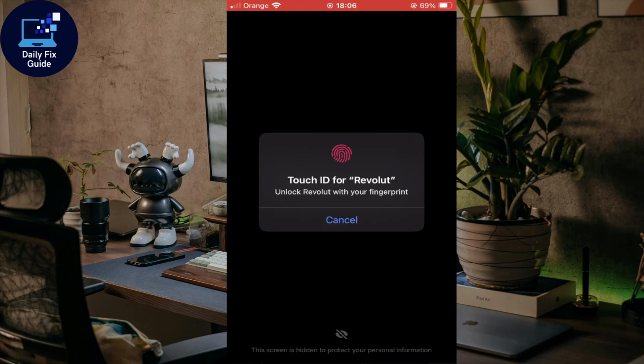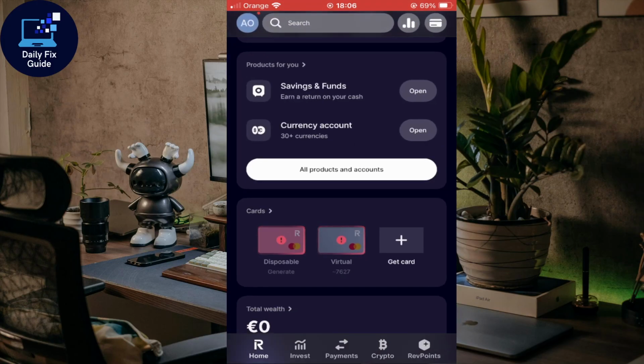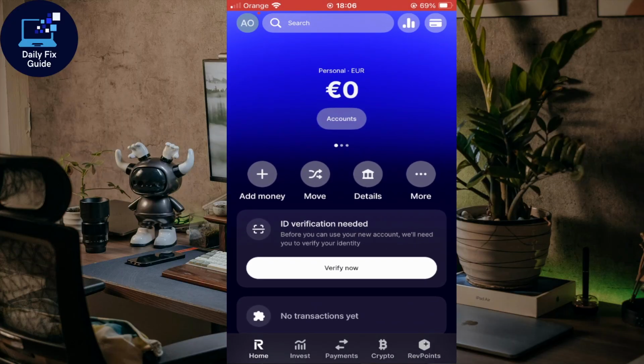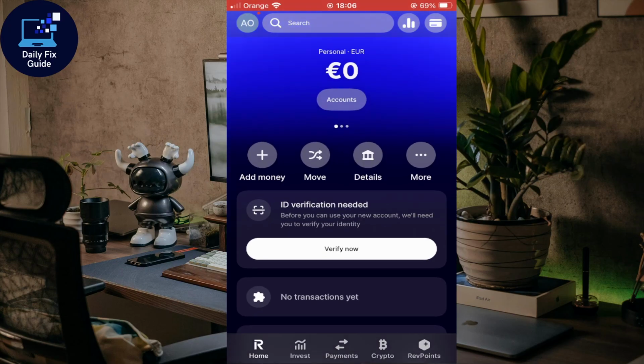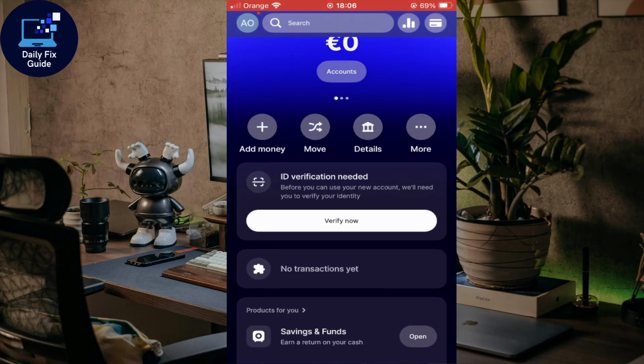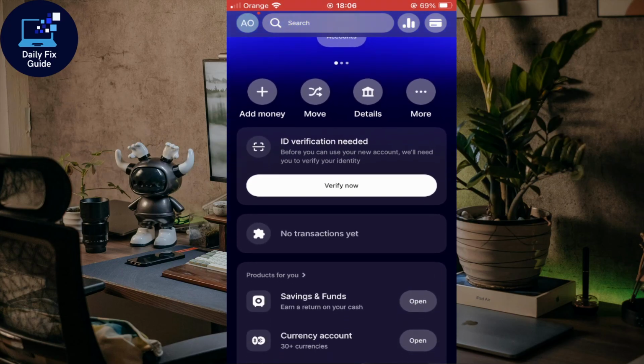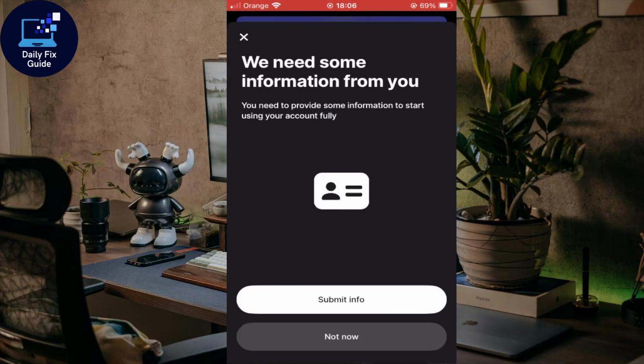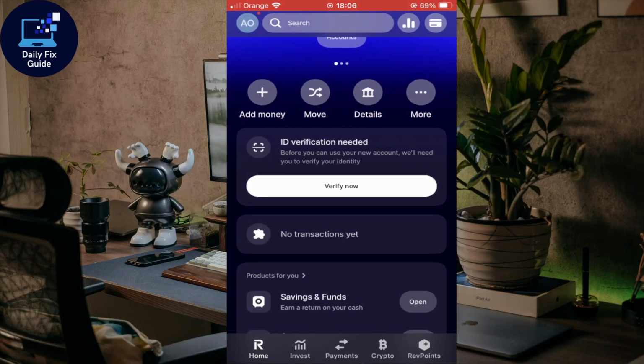So for me, let me just go here and use my Touch ID so I can log into my account. As you can see, here is my account. First of all, you will not have access to the IBAN or, for example, the RIB or any of your bank details information if you still haven't verified your ID. So, for example, if I click on this details button, I'll get this message that they need some information from me. So I'll have to submit my info before I can get my IBAN.